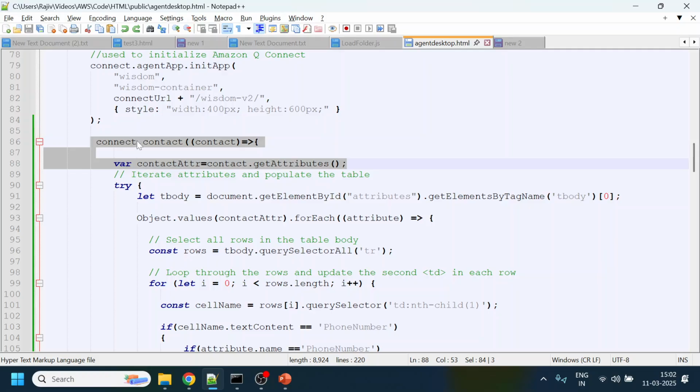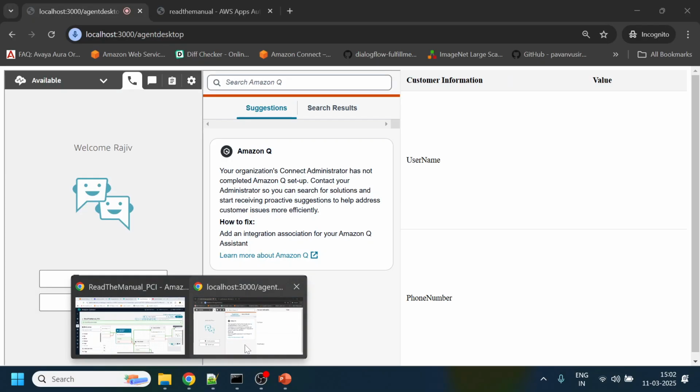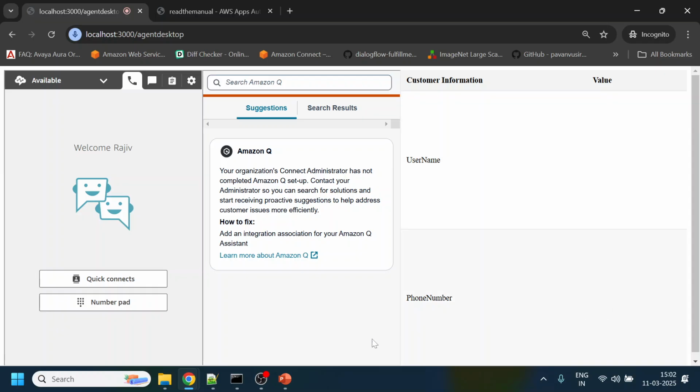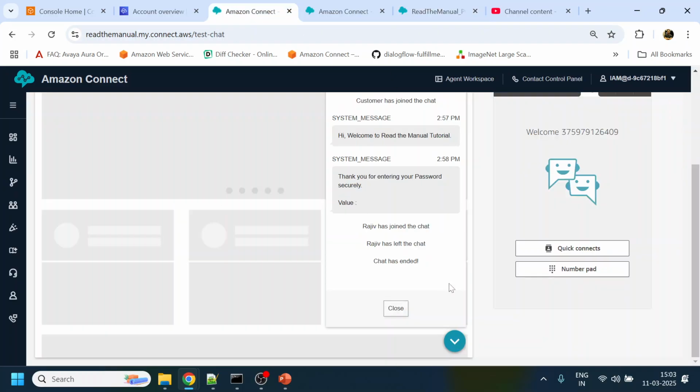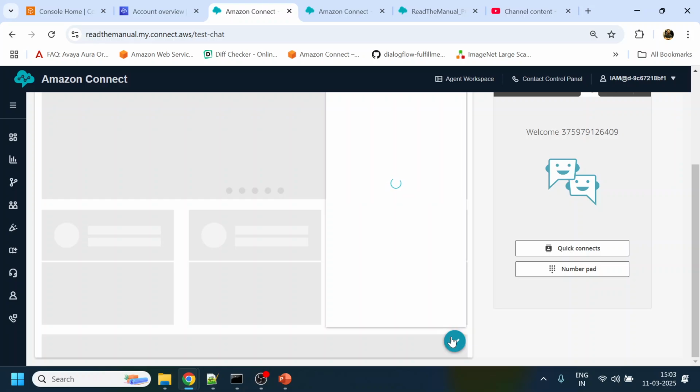But what is important is here in the contact object, the Connect contact object, we get something called get attributes. This will contain all the attributes that you have got from your contact flows, when it comes to the agent side. So I will do a quick demo and I will also display the contact object here. This is currently empty and I will trigger the call flow, and I will trigger the chat which will trigger this call flow, and once it goes to the agent side, you will see the details.